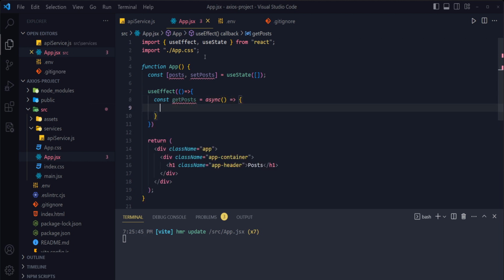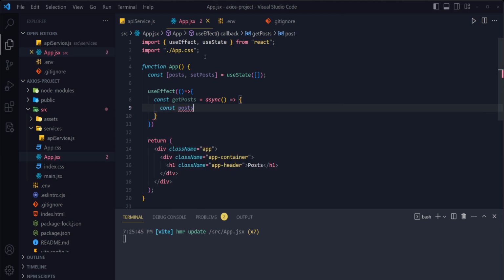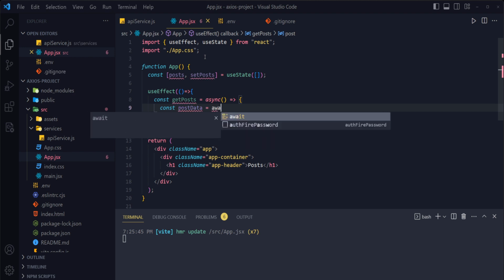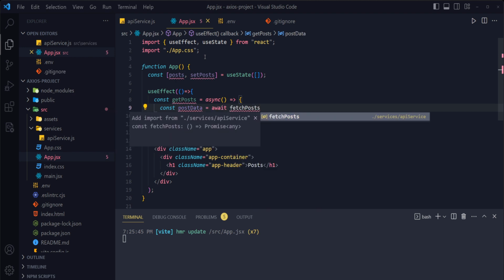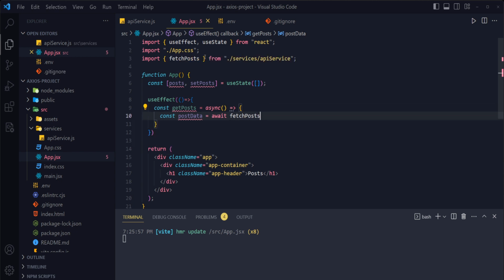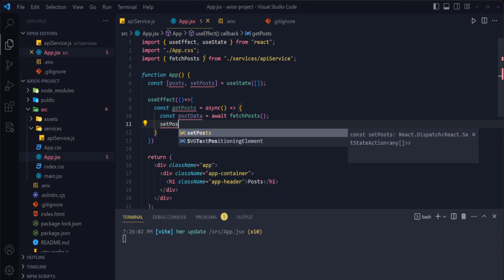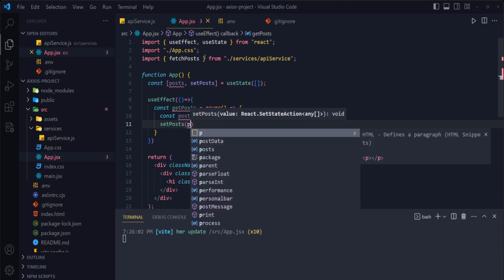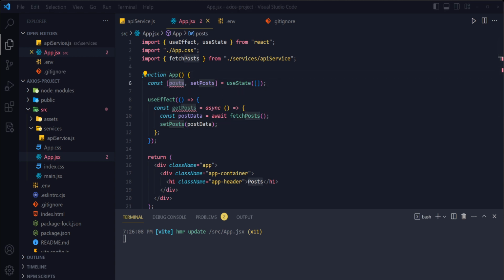So, sa loob na to, kukunin natin yung data. So, const postData equal to await fetchPosts. Ayan, so pwede na mag-auto import to. So, enter mo lang. Ayan, and then close mo. And after that, you can set the posts. So, setPosts with the value of postData. And click save. So, meron na tayong state for our post. So, ang gagawin natin next is to display the data sa ating browser.